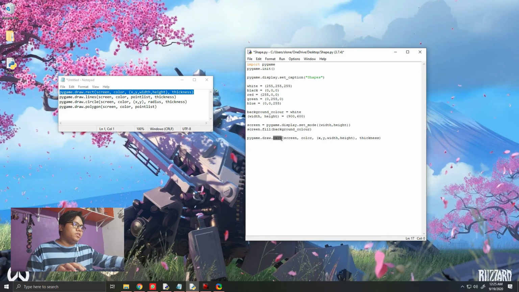pygame.draw.rect. The rectangle's short form is rect, which means rectangle. And then the screen is where you want it to appear. We already defined the screen, so it's going to appear here. For the color, we just have to put the color that we already defined. So I'm going to make the rectangle blue. I'm just going to type blue.